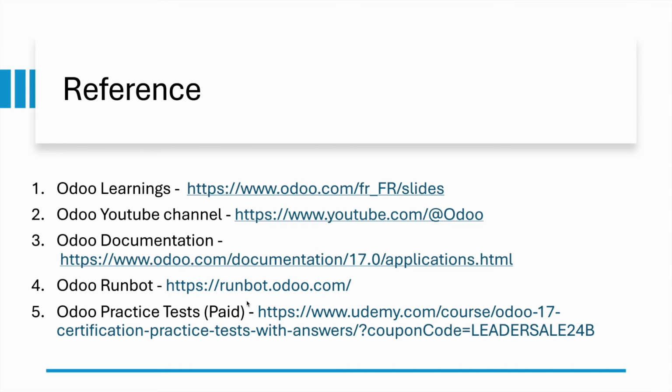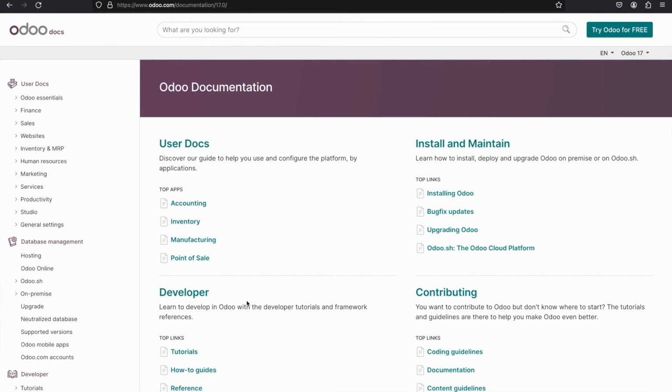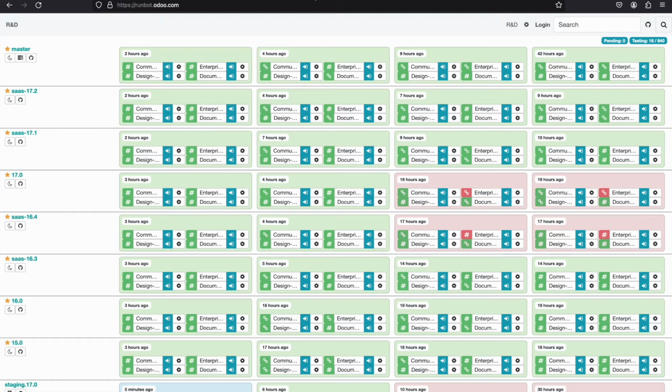Next is the Odoo runbot. After watching the video and reading the documentation, we have to explore it, right? We have to do it practically. For that we can use the Odoo runbot and go to the latest version, or whichever version you want the certification in, and explore that.